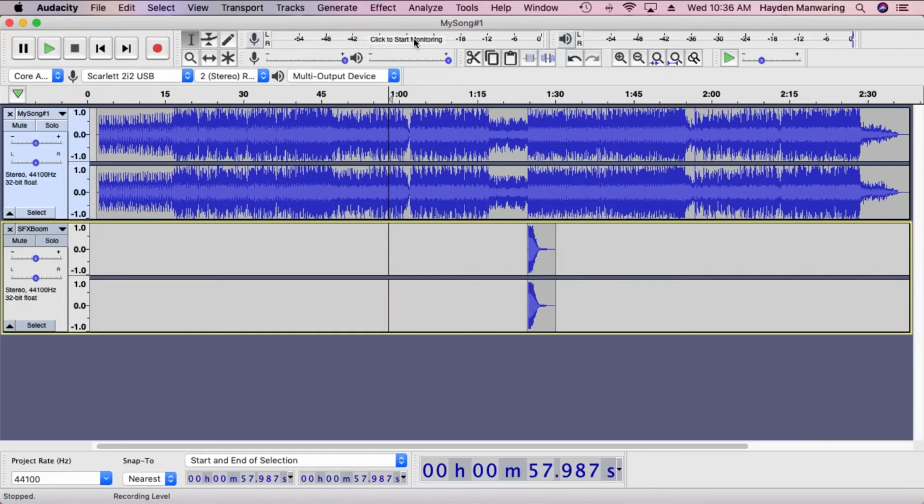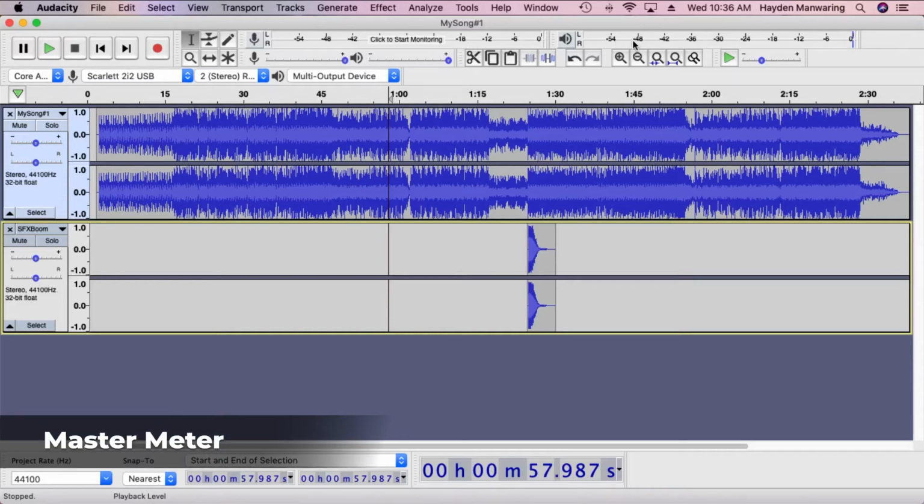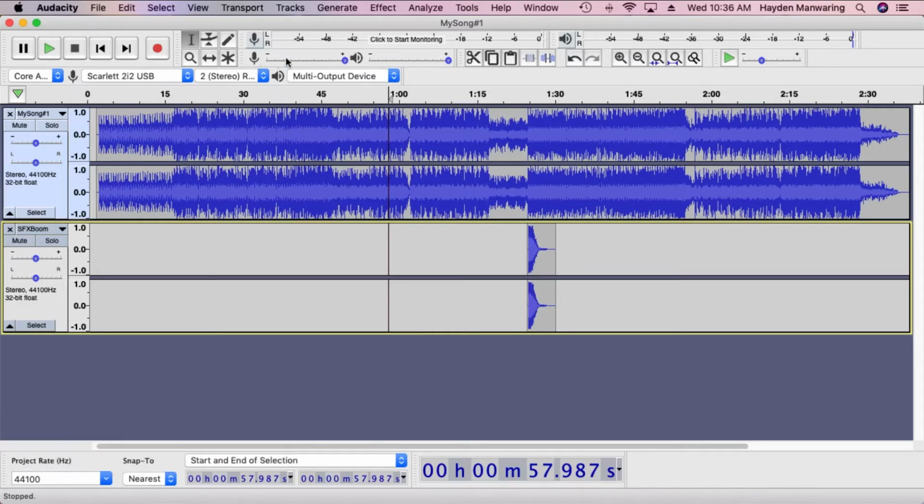You've got your monitoring up here. You probably won't be using this. This is more for recording things, not for editing or making a mix. Here you've got your meter. This is your master meter, so you can see how loud your mix is. You've got your mic input volume and your audio output volume, so you won't have to worry about this. And then here you have your playback volume, and I just keep that at 100%.